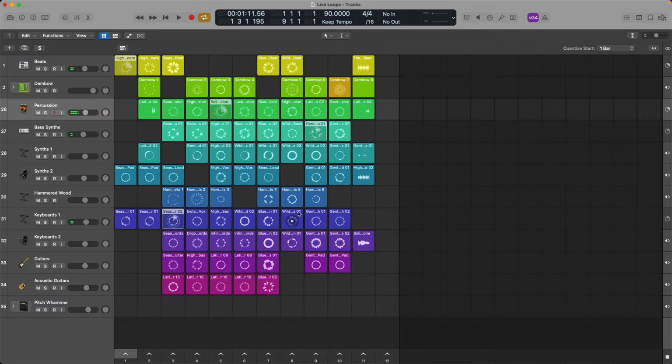If I now queue an additional cell, holding Option, pressing Return, if we now press spacebar, we've now introduced this separate keyboard cell into our playback. And as you may have noticed, the original keyboard cell was deselected, dequeued for playback, and that's because you can only play one cell at a time in a track lane. So in this row right here for the keyboards, I was only able to select this cell or any other cell. It's one or the other in a track lane.